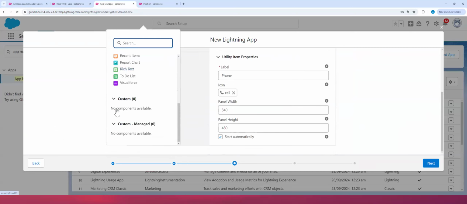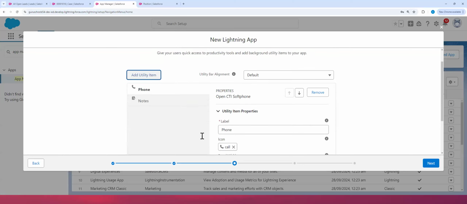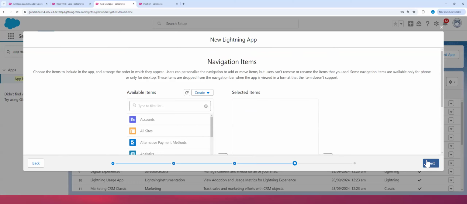Similarly, we can add more things if your organization has any custom components here. That also you can add. But as of now, I'm just going to add the notes. That's it. Now let's click on next.